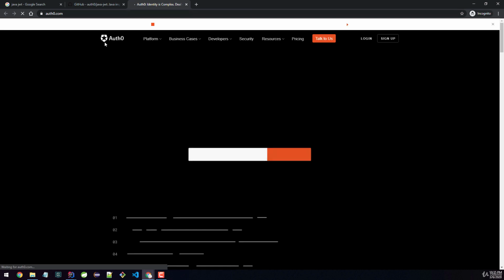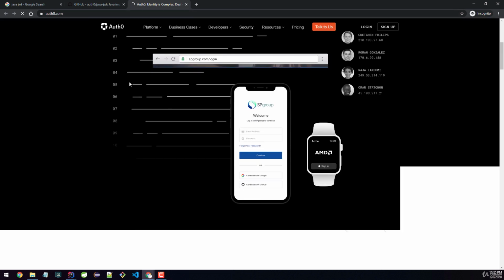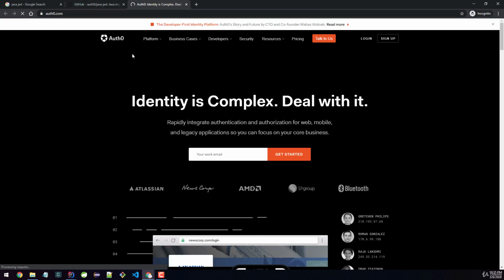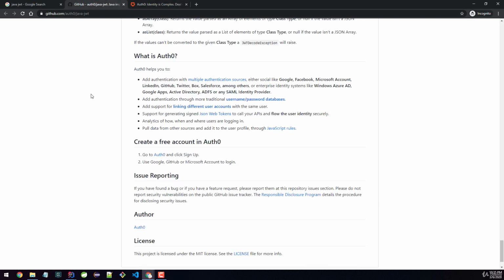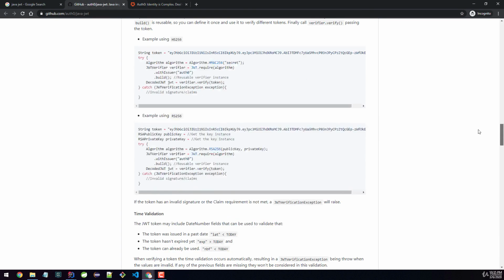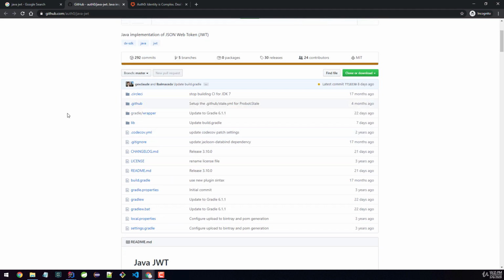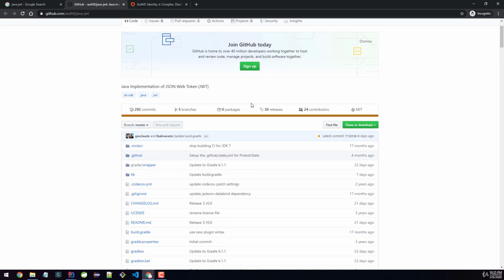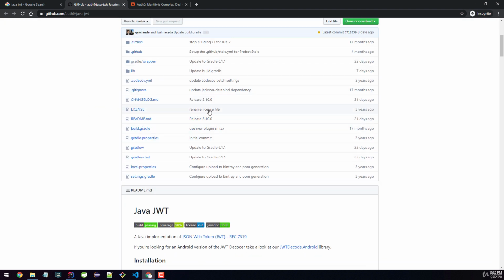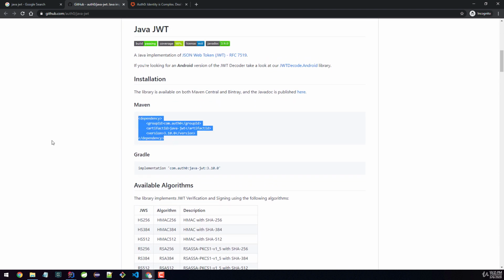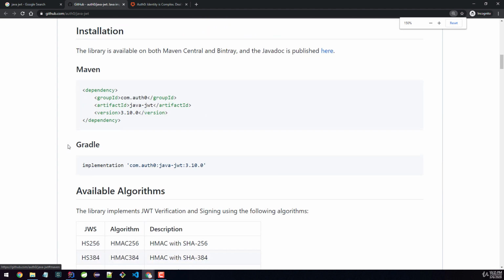So let me open this link. Okay, so you can see this is from Auth0, and they're very renowned in security with JSON Web Token. So I'm going to go ahead and use theirs for the implementation, and this is their GitHub page. So let's scroll back up. Here are all the files. It's open source, I guess. Let me look at the license here. And you can see that's the dependency. I'm going to make this a little bit bigger so you guys can see.